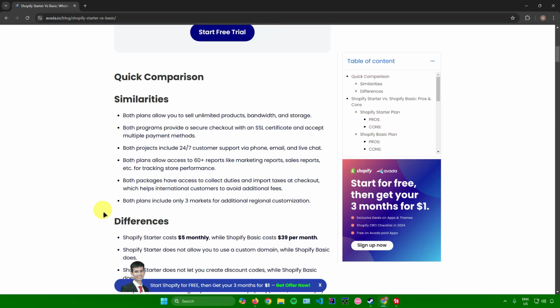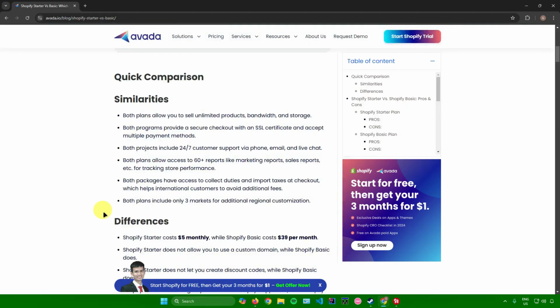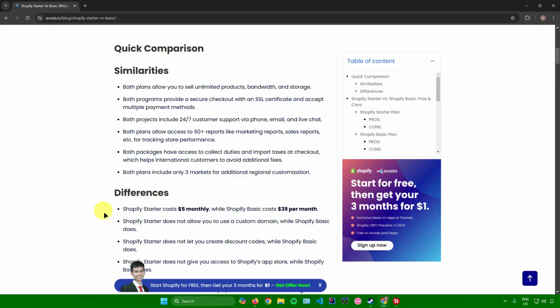First, let us begin with some quick comparisons. For the similarities, both plans allow you to sell unlimited products, bandwidth, and storage. Both plans provide a secure checkout with an SSL certificate and accept multiple payment methods. Both plans include 24/7 customer support via phone, email, and live chat. Both plans allow access to 60 plus reports, like marketing reports, sales reports, etc.